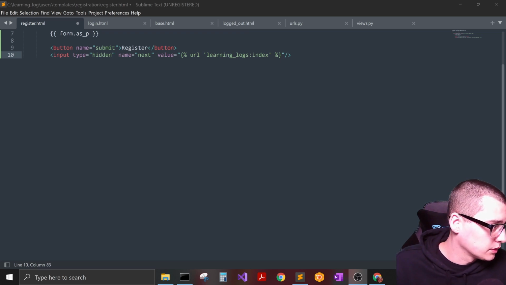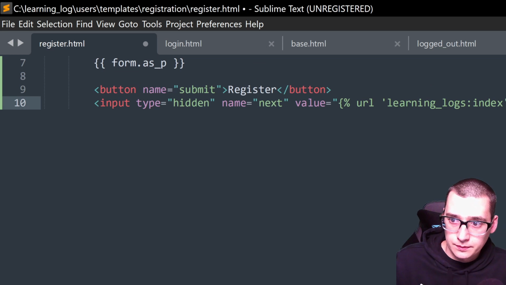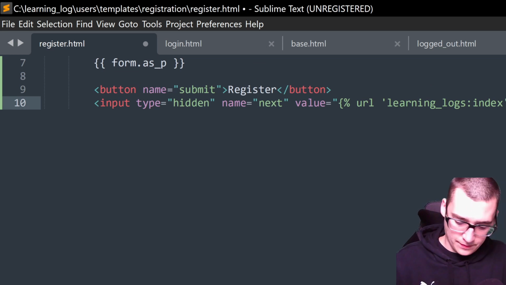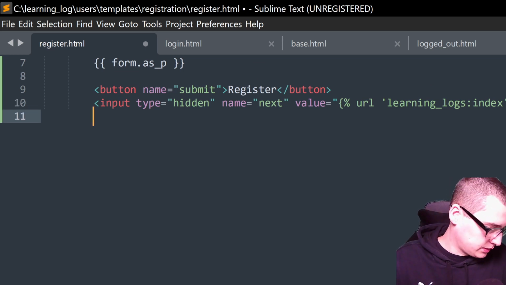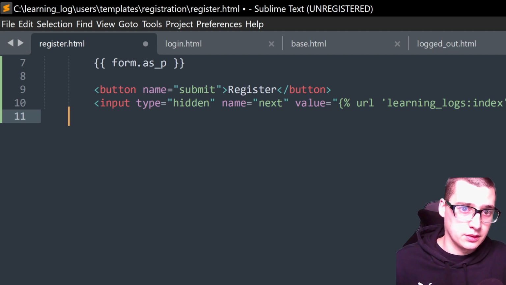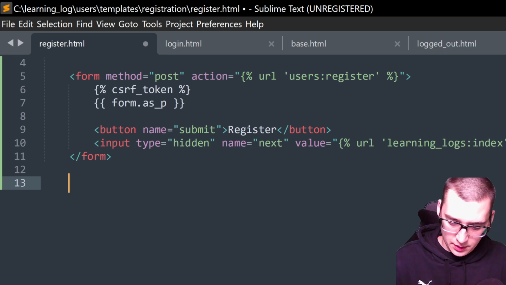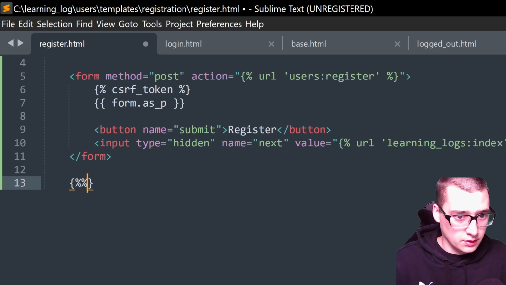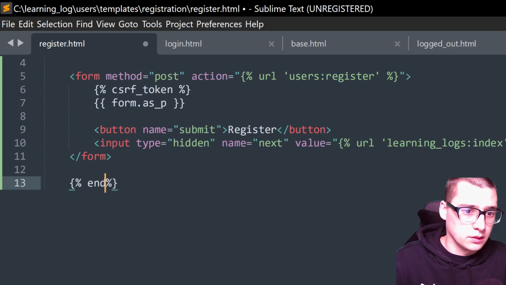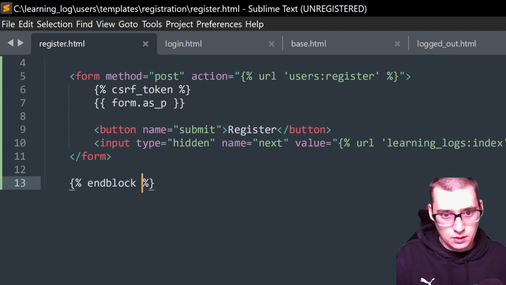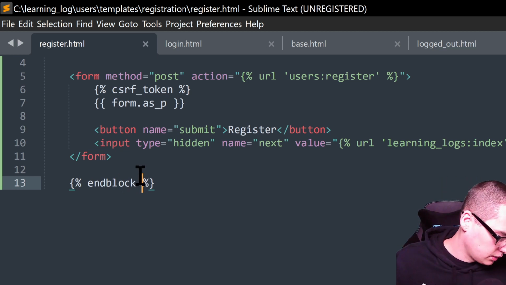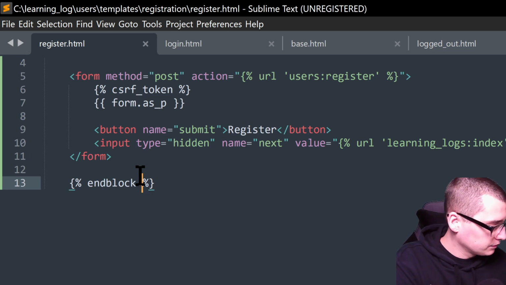Those are inputs, and then that is pretty much the end of the form and the end of this file. And block. Make sure I save that. It's saved, so now we have a method to register people.